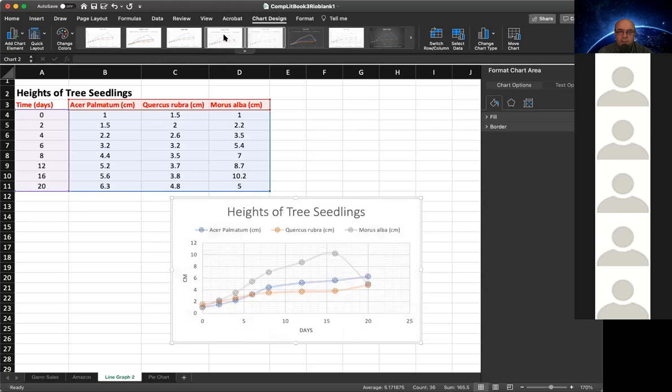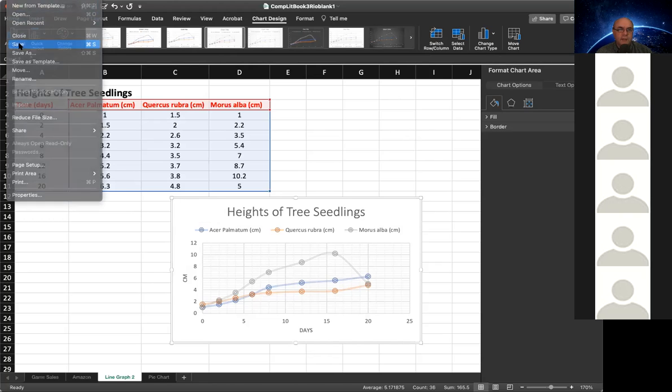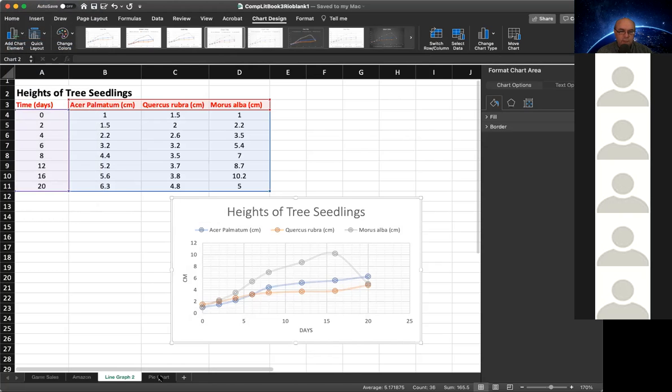Okay. So that's pretty much that one there. Of course, we could spend another 20 minutes clicking through different options of formatting and stuff, but we don't have time for that right now. So the last one we're going to do here is a pie chart.